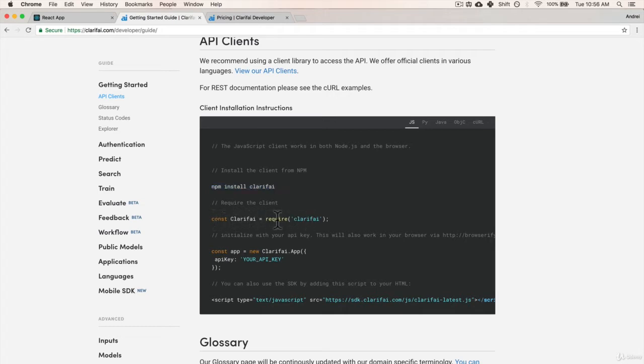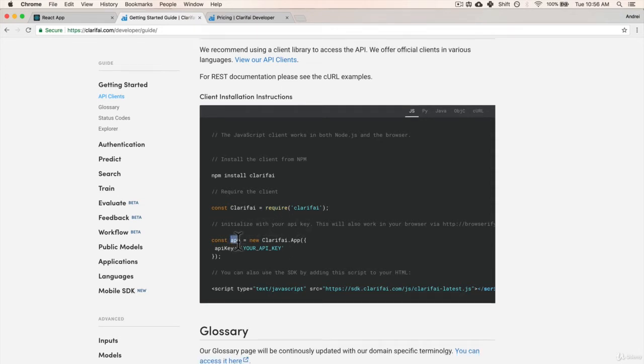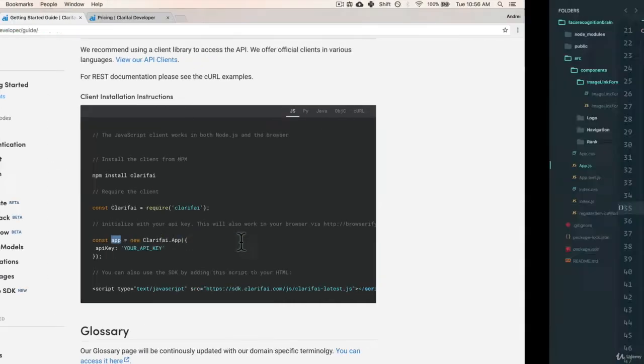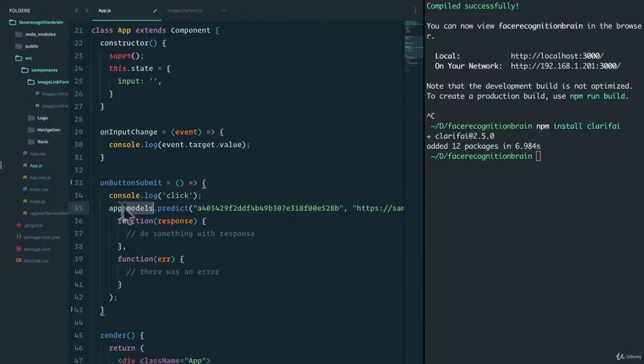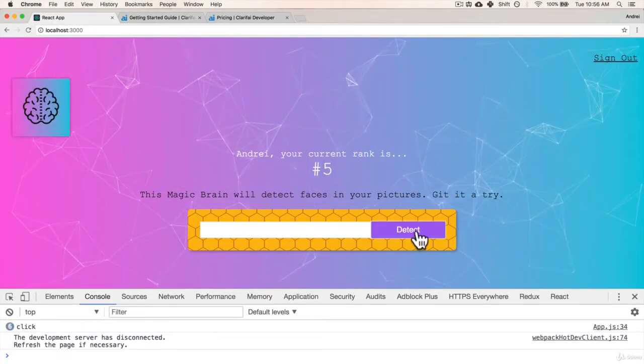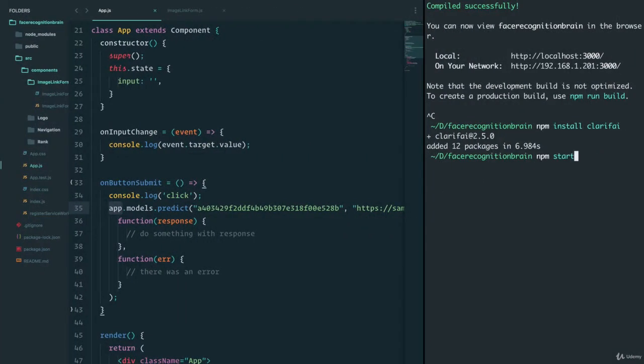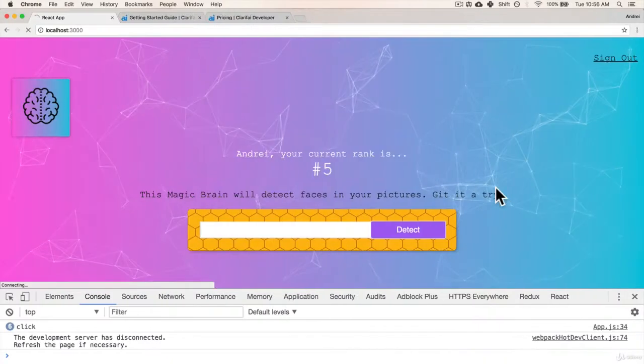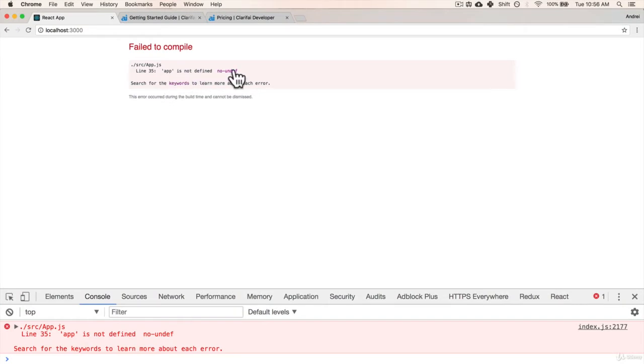We can see here that they're using the CommonJS require way of importing, but since we're using Create React App, we can use import here. And then we simply initialize with your API key, so that now we'll be able to have the app object. As you can see here, we're using app.models, but if I run this, I'll have no idea what app is. Just to demonstrate for you, if I go back to the console here, run npm start, I get that app is not defined.